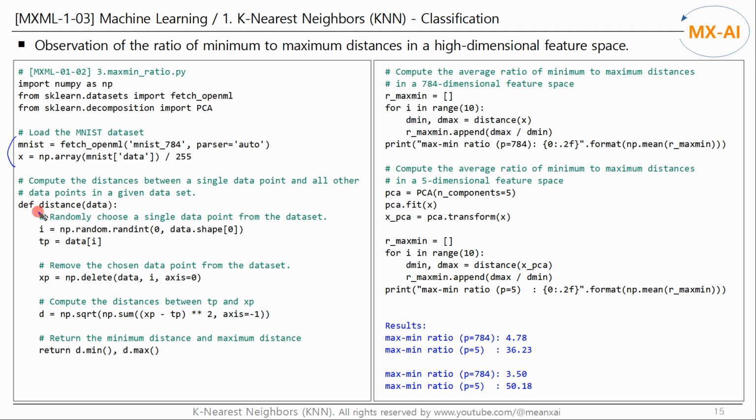We write a function that computes the distances between a single data point and all other data points in a given dataset. Randomly choose a single data point from the dataset. Remove the chosen data point from the dataset. Compute the distances between the chosen data point and all other data points. Return the minimum distance and maximum distance.